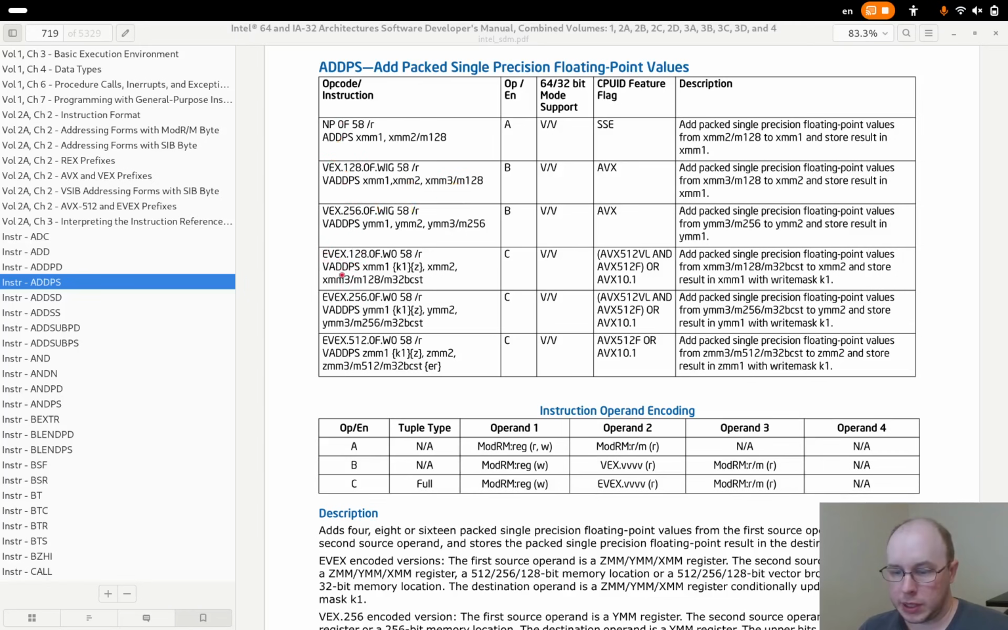Then with EVEX, it's more of the same, except that you get an extra length of 512 down here. In this case, it's saying to set W to 0, follow that with the opcode, use the ModRM and the VVVV fields. You can also select the K registers and choose whether they're zeroing in this case. And that's about it, really.